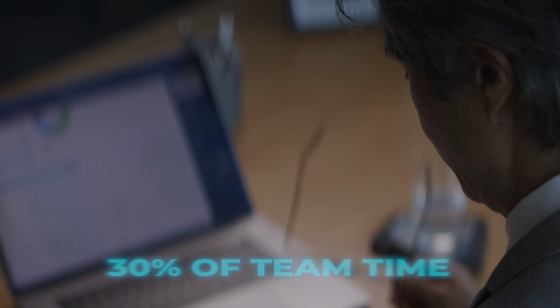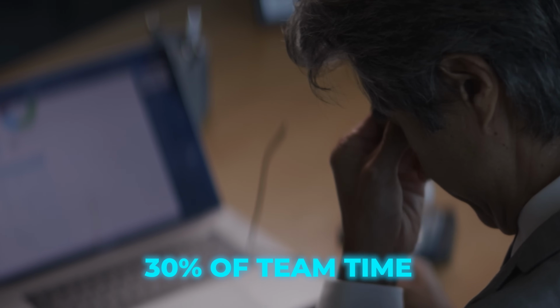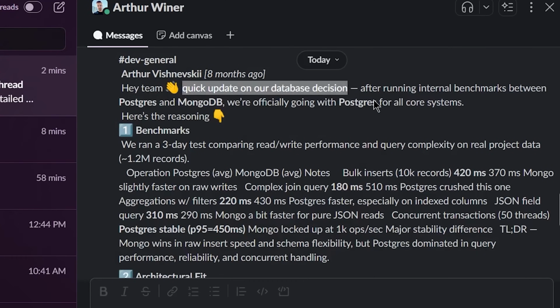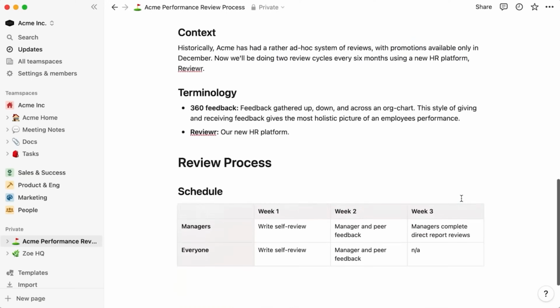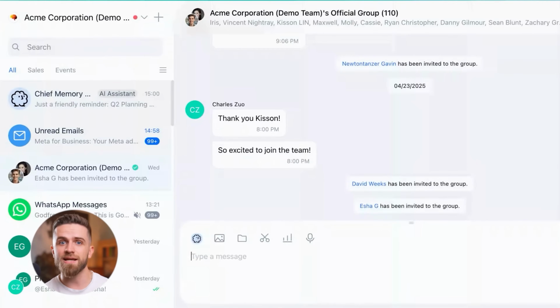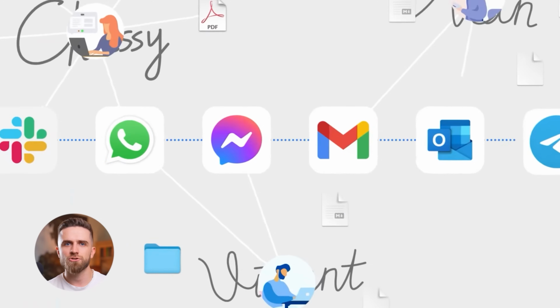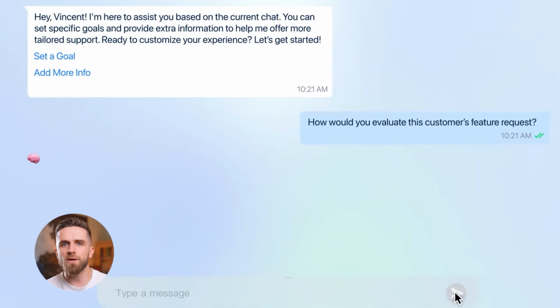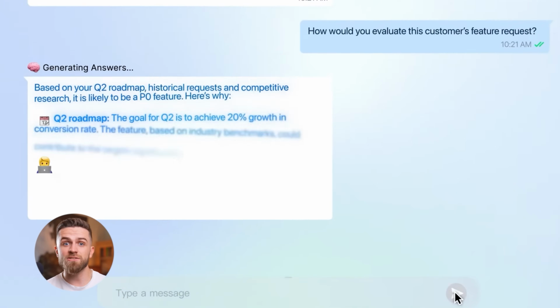Here's the problem. The majority of startups waste 30% of team time searching for information that already exists somewhere. Slack threads, email chains, Notion docs, old meeting notes, it's all scattered. Tanka calls this organizational amnesia, and they built an AI co-founder that fixes it permanently. Today, I'm walking you through live demos, showing you the memory graph in action, and explaining why early adopters have a serious advantage right now.